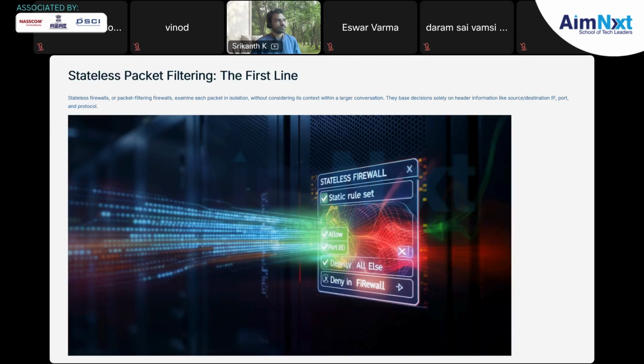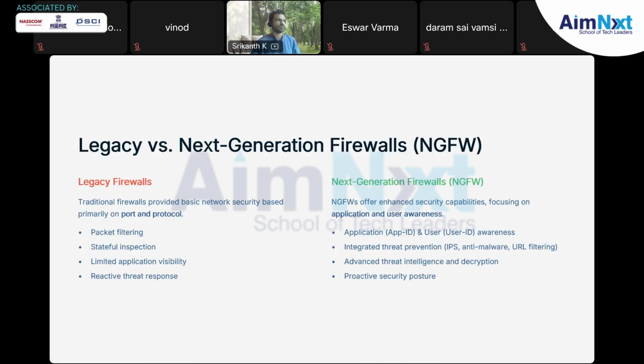So earlier firewalls were stateless packet filtering, but nowadays all the firewalls are stateful firewalls. So what is the basic difference? We'll discuss everything in detail while we are going through the course. All these parameters and features you will see on the real-time dashboard on the Palo Alto firewall.